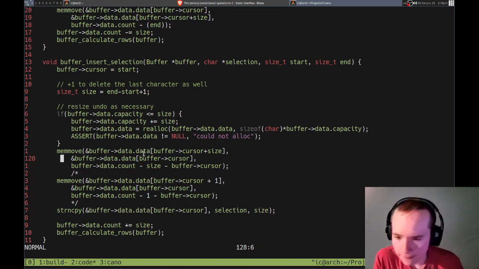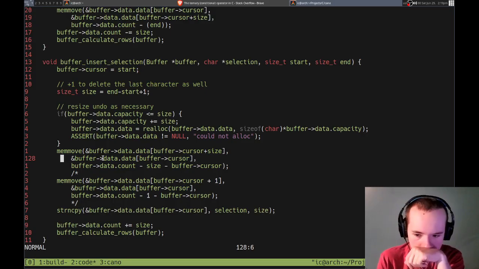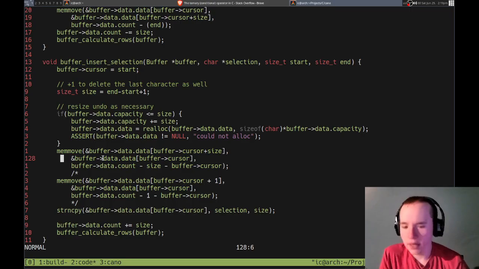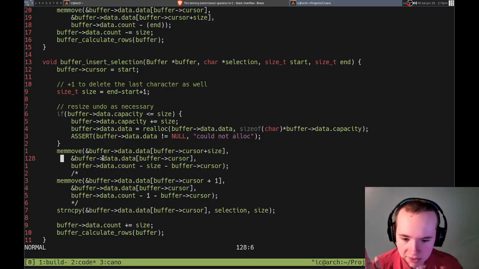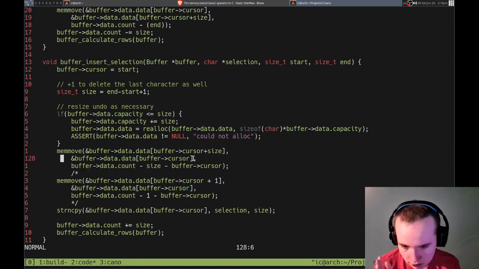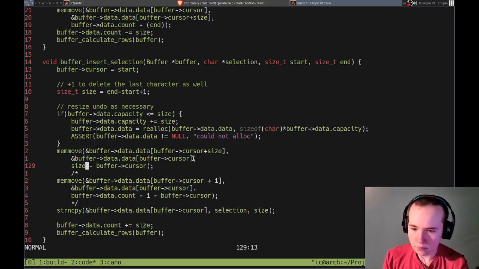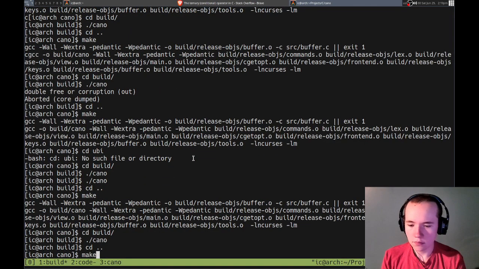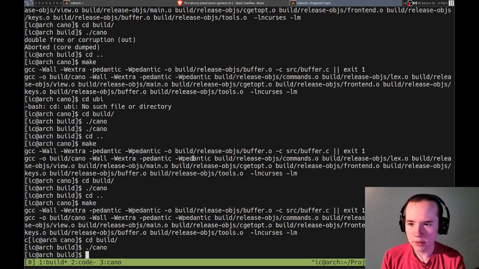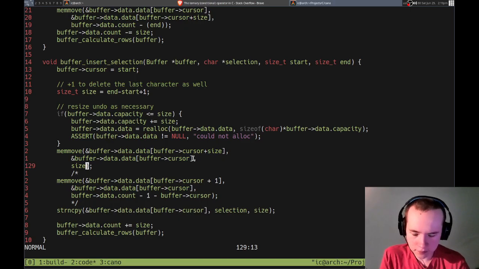It's fine there. Okay. To buffer cursor plus size. Starting at buffer cursor, count, minus the size, minus the current cursor. Wait, is that right? Let me think. Basically means to just delete the size though, right? Because it's from this point. So this point to the size. Yeah, it doesn't work. Doesn't work at all. So I wonder, is this wrong?